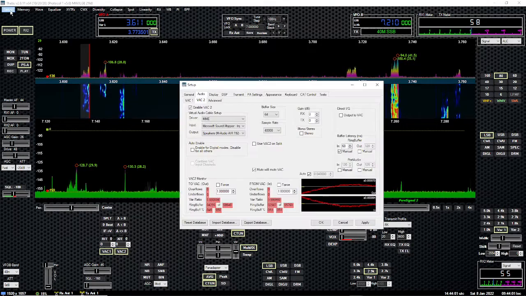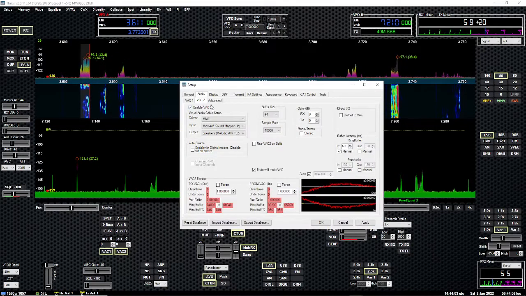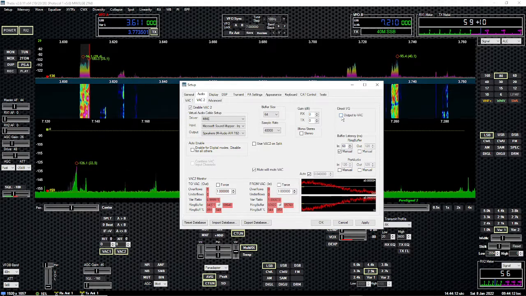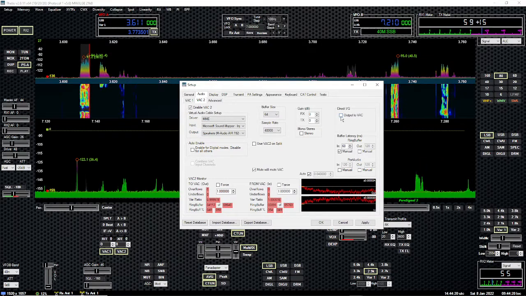One thing I did want to show you guys is in VAC2, I don't know if this is checked by default, but make sure you uncheck that. You won't get any audio, at least I don't. On a 7000, I don't know. Again, this is protocol 1 and on a 200D, and I'm assuming some things are going to be different on a 7000.